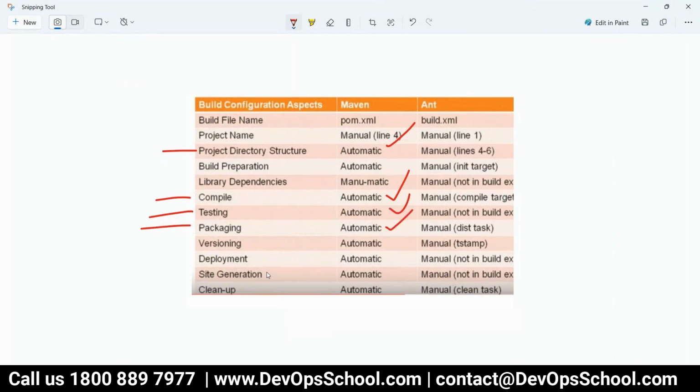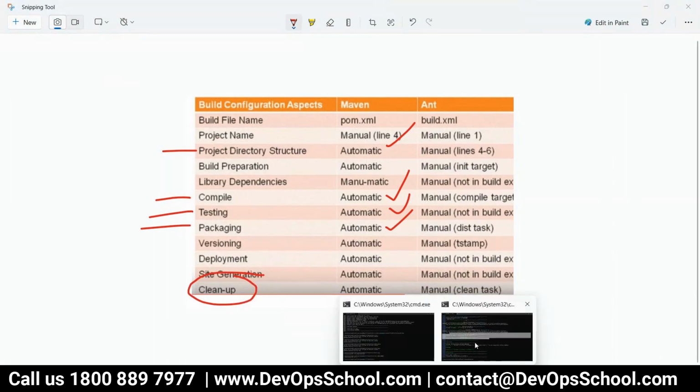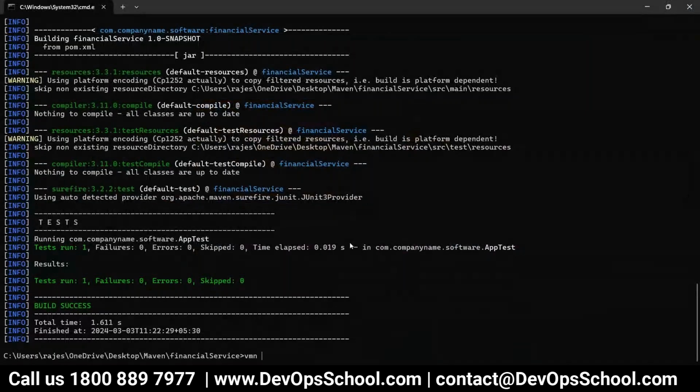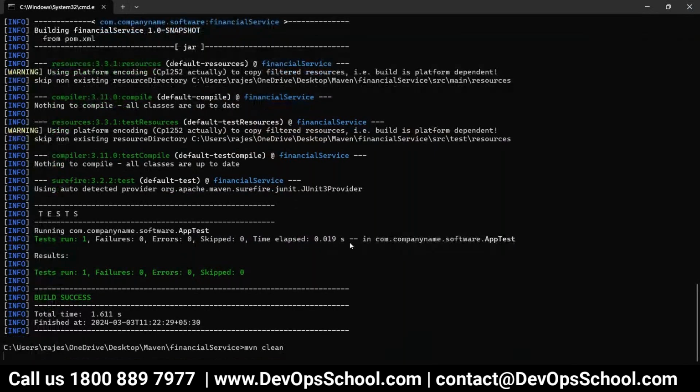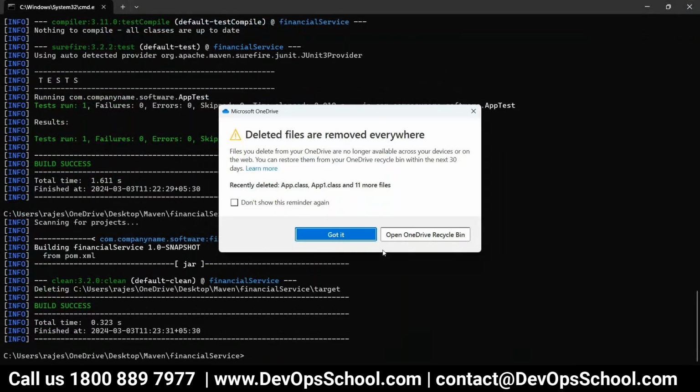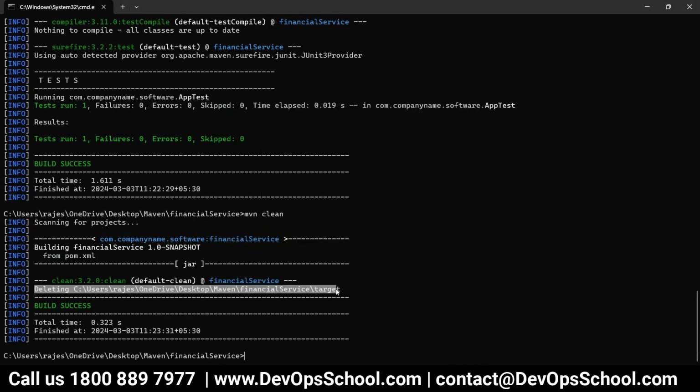Now you think you want to clean up. There is one goal which is called clean. So I'll just run mvn clean. It will remove the target directory, because everything is done in the target directory. See here, it is deleted. So using Maven, life has become so easy.